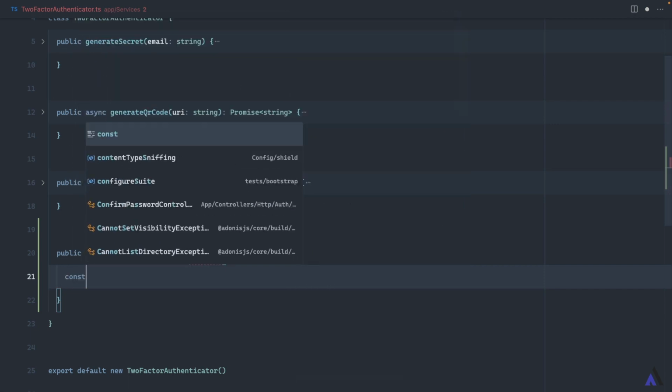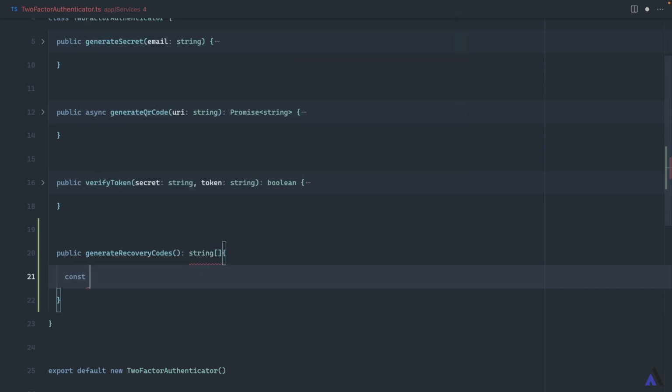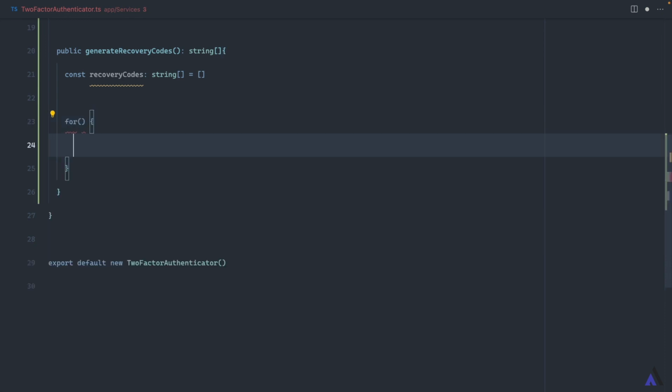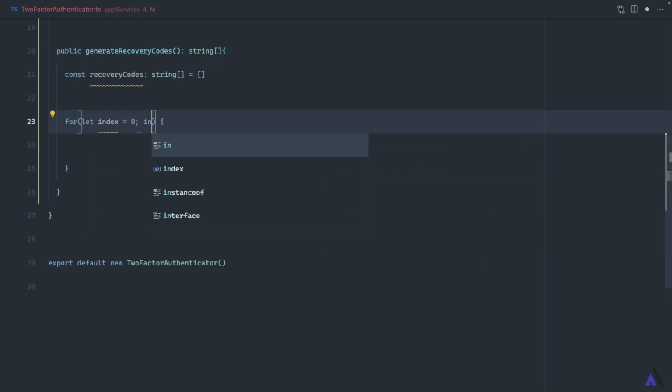We are going to start by defining a variable that will hold the recovery codes. So I'm going to call the variable recoveryCodes. The variable is going to be a type of array of strings, and we are going to initialize it to be an empty array. Then we are going to have a for loop. Let index equals 0 and index less than 8. Like I said, the recovery codes will be a set of 8 random strings. Of course, we can modify this however we like, but for this course, I'm going to keep it at 8.